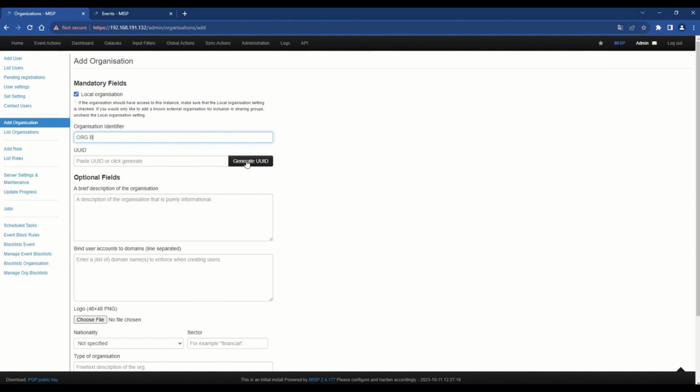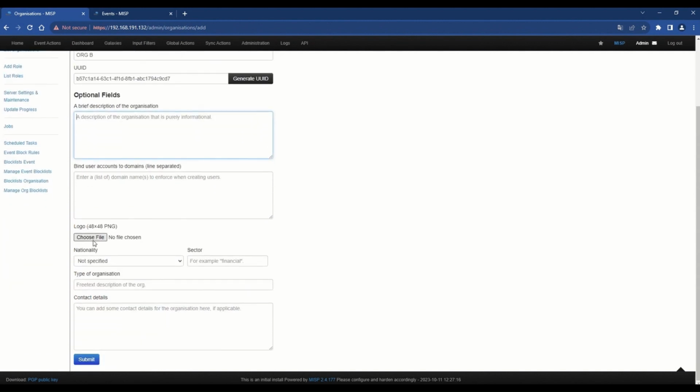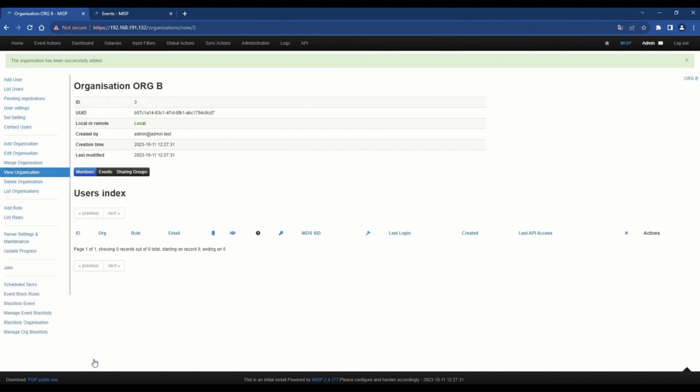The UUID is basically the unique identifier. If you plan to share this organization between different MISP instances, we recommend to use the same UUID for consistency. Then, there are some optional fields available for providing additional context about the organization. These fields are relatively self-explanatory. Once you have filled in the necessary information, click on Submit to save your changes.